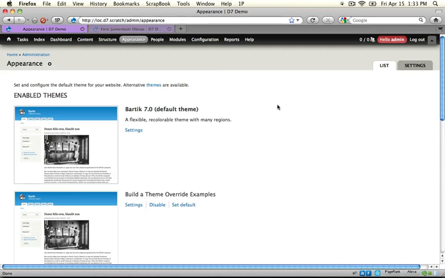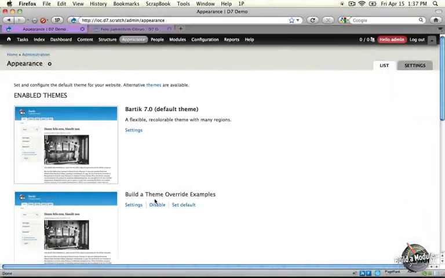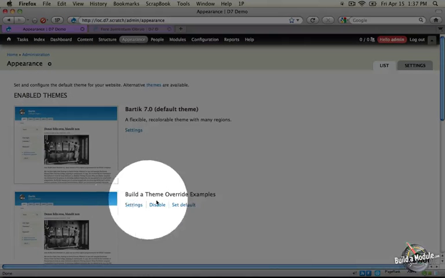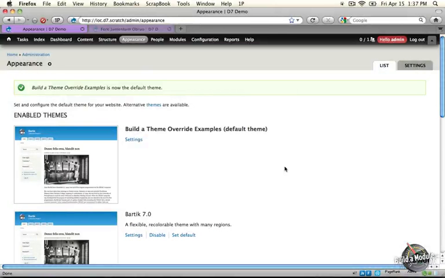And because we're working with a Bartik subtheme, we're going to use the same code and extend it to include our new background color selection option. We're going to be using the Build a Theme Override theme, which we've been using in previous videos, and extend it from where we have it currently. The first step is to make sure that this theme is enabled, so I've gone to the Appearance page by clicking Appearance, and I'm going to click the Set Default link under Build a Theme Override Examples. Now that we have this as our default theme, we can begin to extend it.